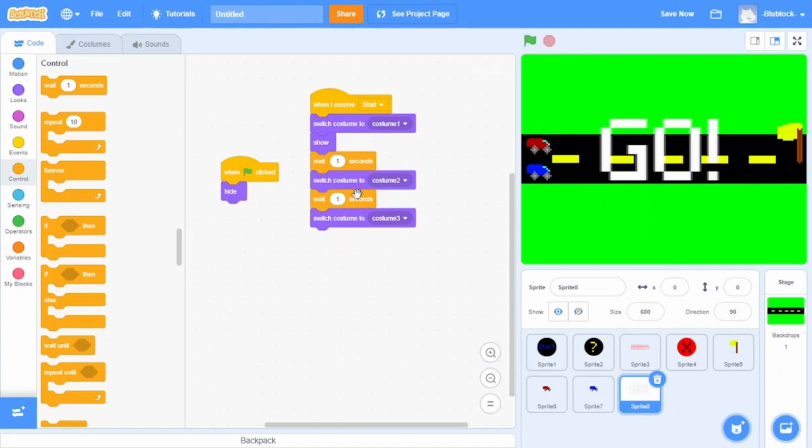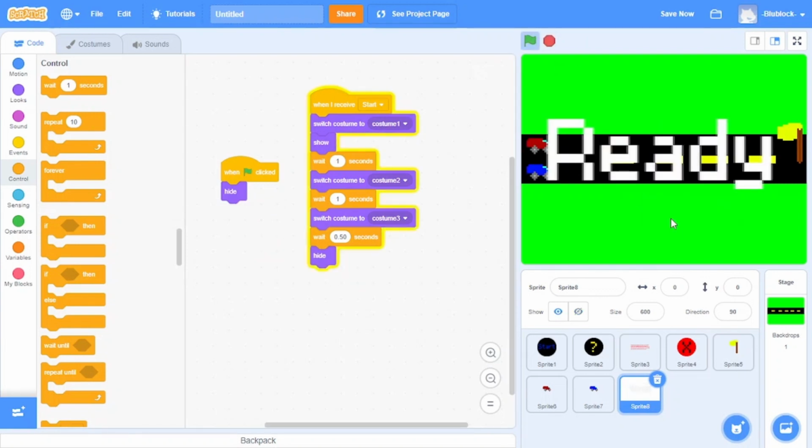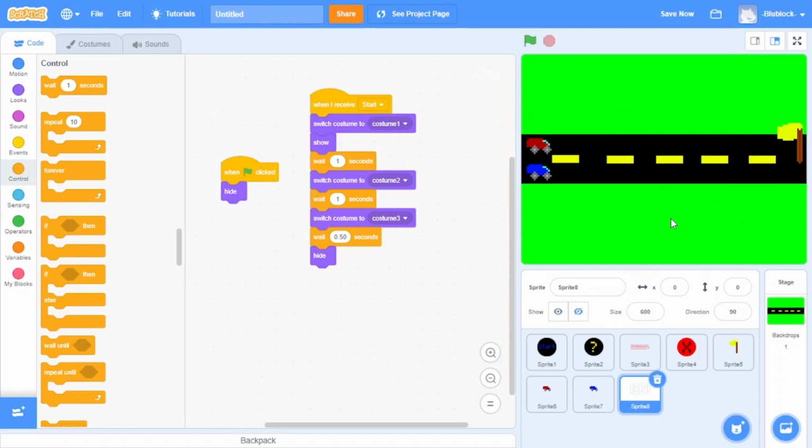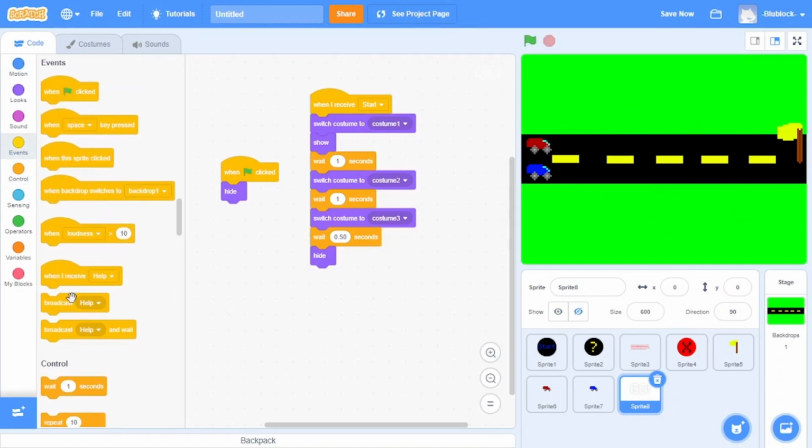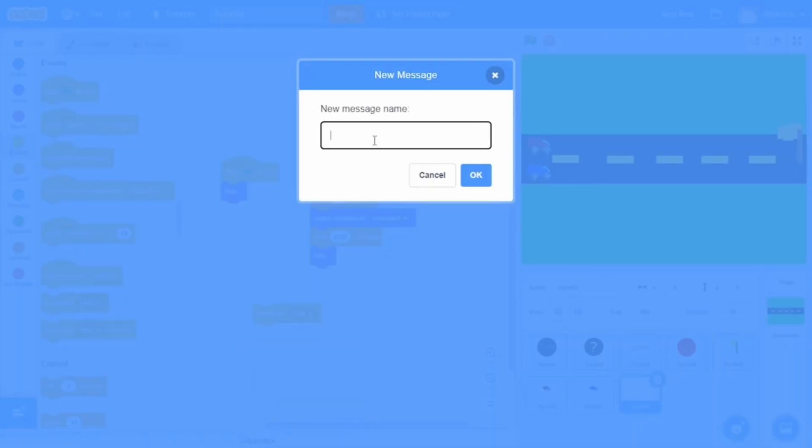There we go. But we're going to want that to hide. We want that to stay on the screen because we won't be able to see what we're doing. So now let's see how that turns out. There we go. And when it hides, we want to send off another broadcast. So it's going to broadcast go.